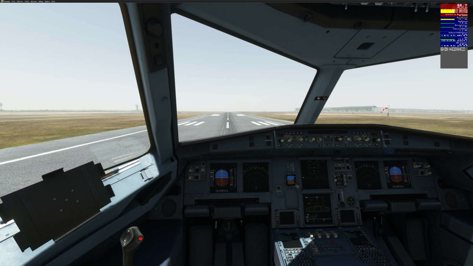Right now I'm parked at Islamabad International Airport. I've purchased this airport from the Microsoft Flight Simulator marketplace. And you can see my frames per second at 48. I don't really mind it. I don't feel like increasing the frames per second by reducing the world objects or tweaking some settings. So I'm just going for ultra. I'm really enjoying it.